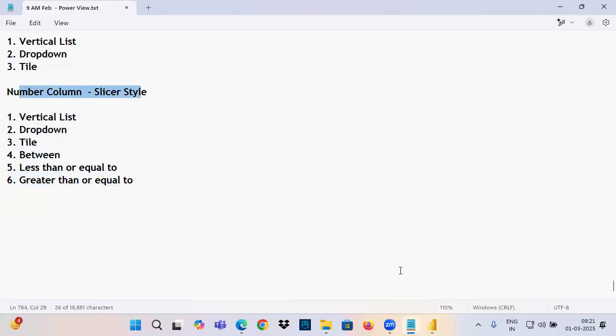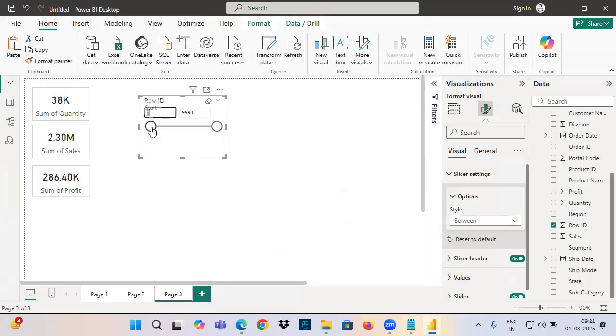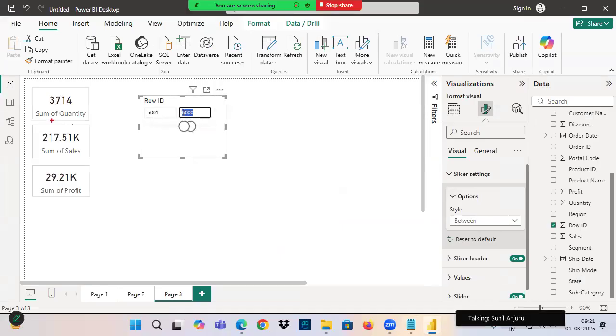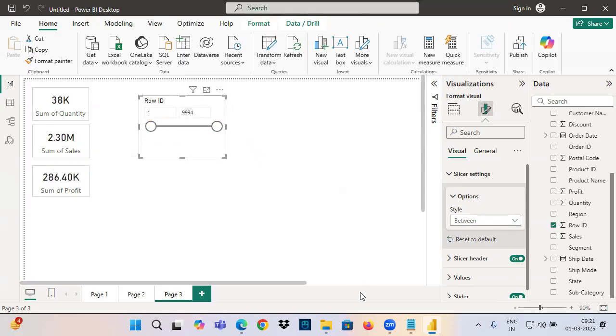Let's say when I select 5001 and give the second one as 6000, we are seeing the data from which row ID? 5001 till which row ID? 6000. How many row IDs of data are you seeing now? 1000 row IDs. So like this we can filter it. We'll discuss more about it.